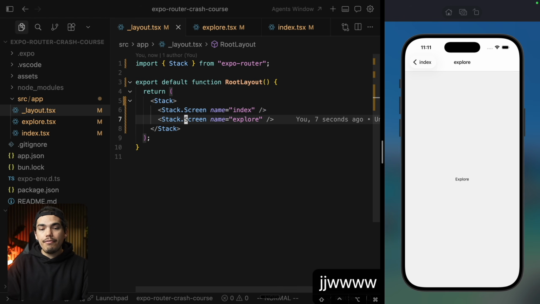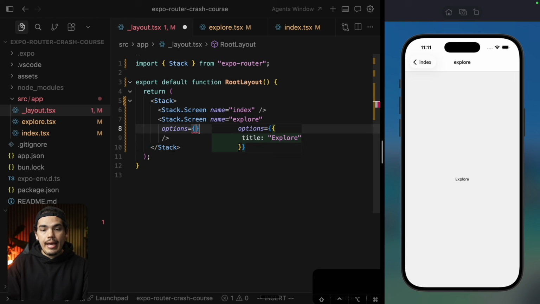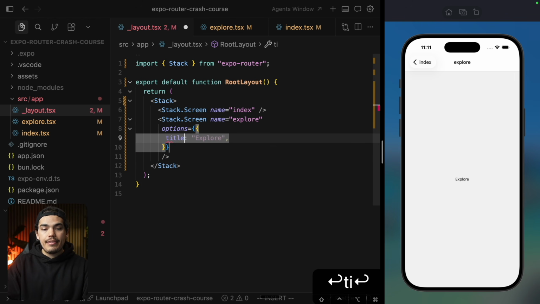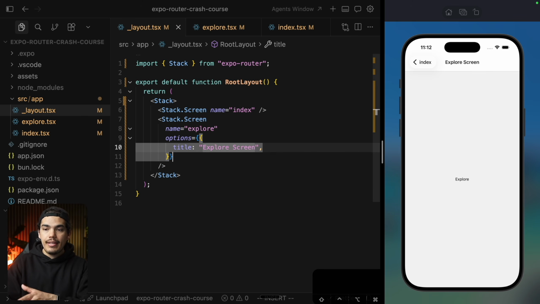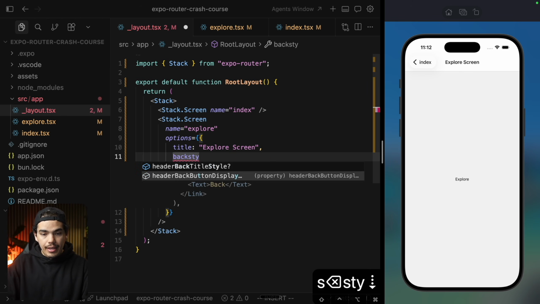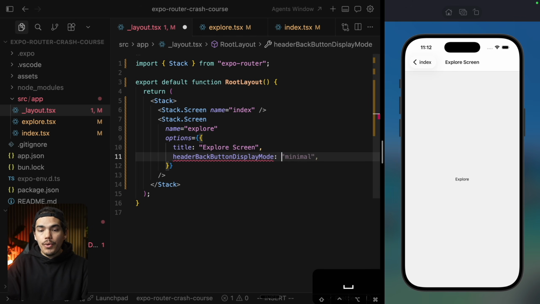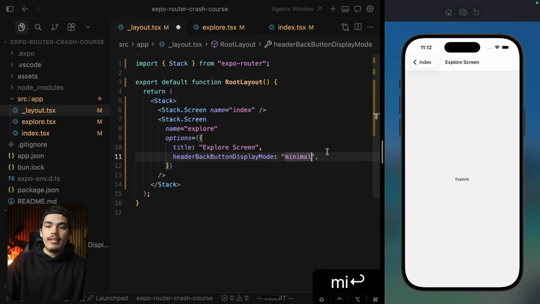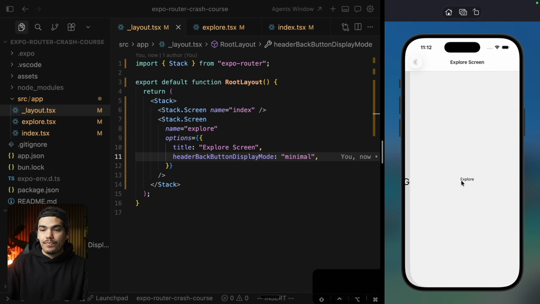But I can customize it even further because I can now pass options at the stack level, right? I can define title like explore screen, just so that it's clear, right? This is the title. You can also define back style, header, back button display mode, and I like to use minimal. This is going to prevent showing the actual name of the previous screen on the stack, and it's just going to show the back button. You also notice that this is using liquid glass by default. That's the default native behavior.